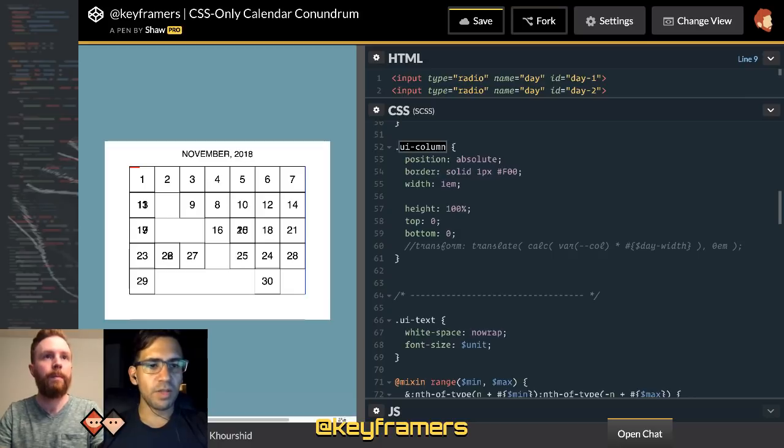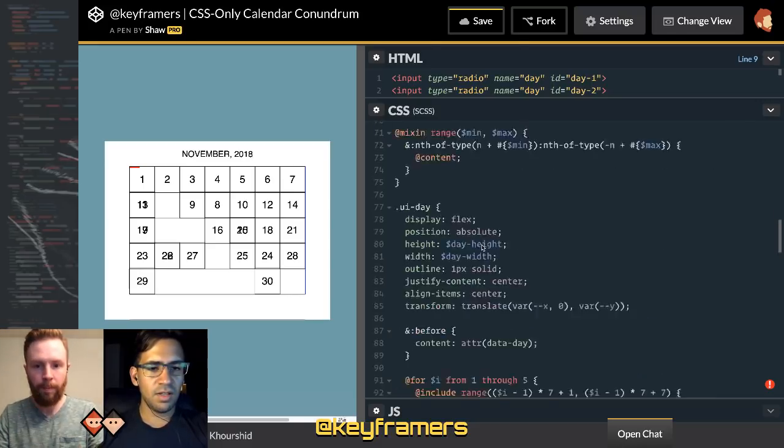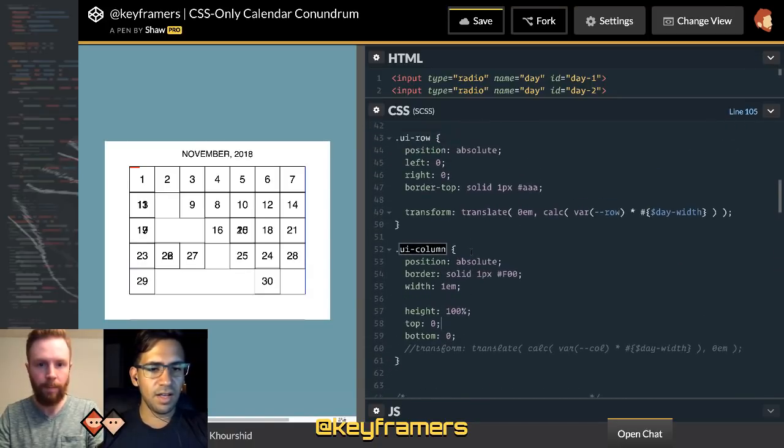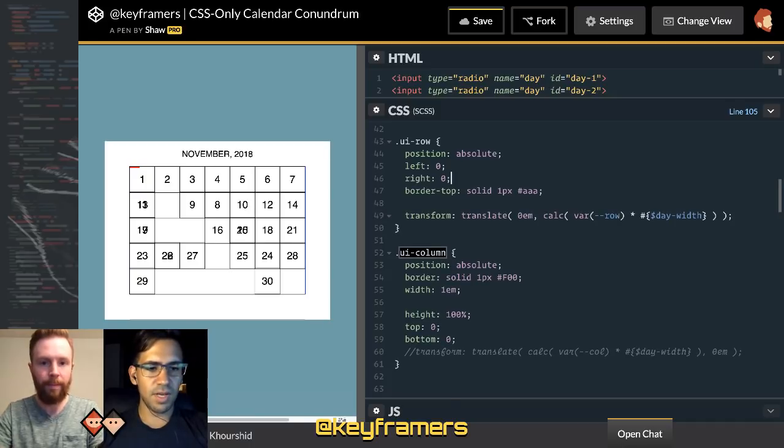All right, so when the radio button is checked, the UI calendar, and then we're targeting the UI day with that, for that day. For equals AI. And so let's just give this a background of blue.